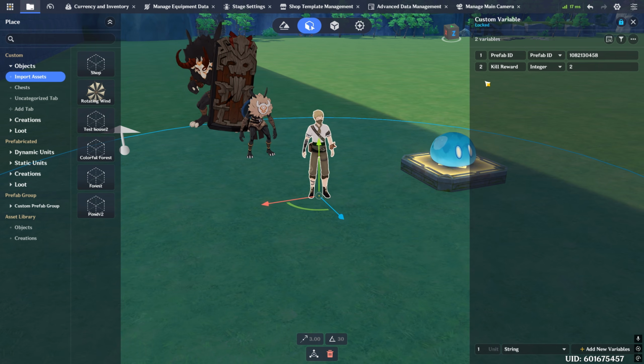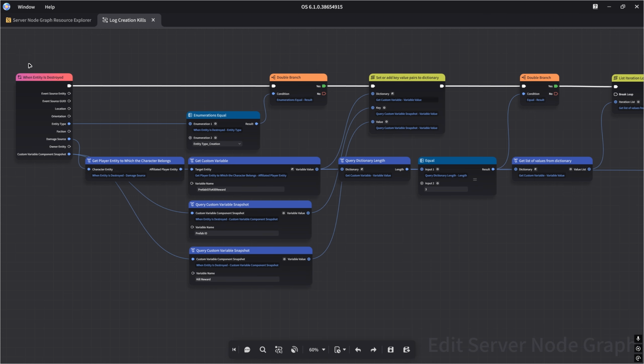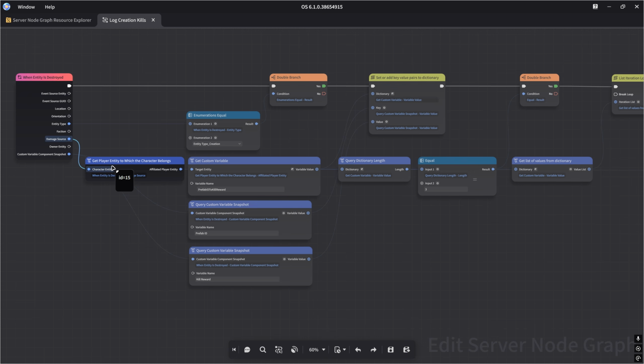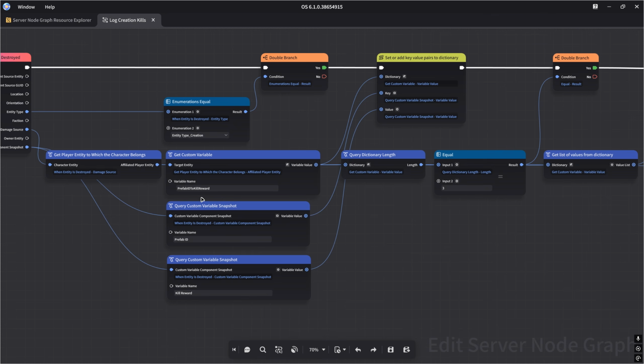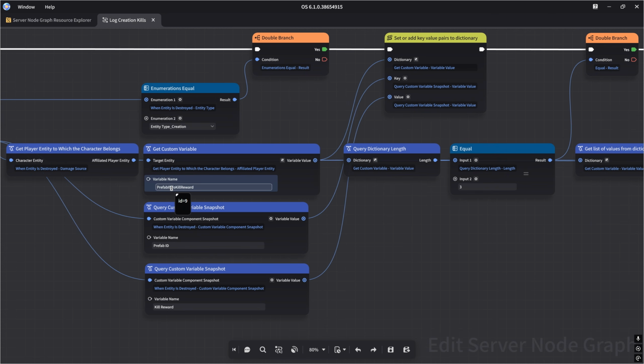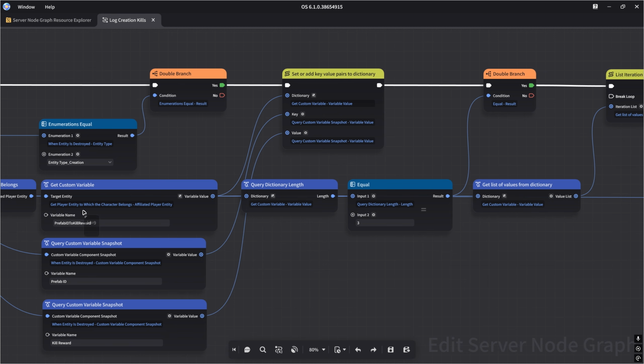Because every prefab ID is going to be different for each type of entity, I know that every entry in my dictionary means that I killed a unique enemy, and every single entry in that dictionary maps to a kill reward, so I know that kill reward pertains to that specific prefab ID, that specific enemy. So if we take a look at what's happening here, when the entity is destroyed, I'm getting the player which killed the entity, I'm getting this dictionary, which is a custom variable, that prefab ID to kill reward dictionary, and I'm getting the prefab ID and the kill reward of the thing that died, and I'm adding it to this dictionary.